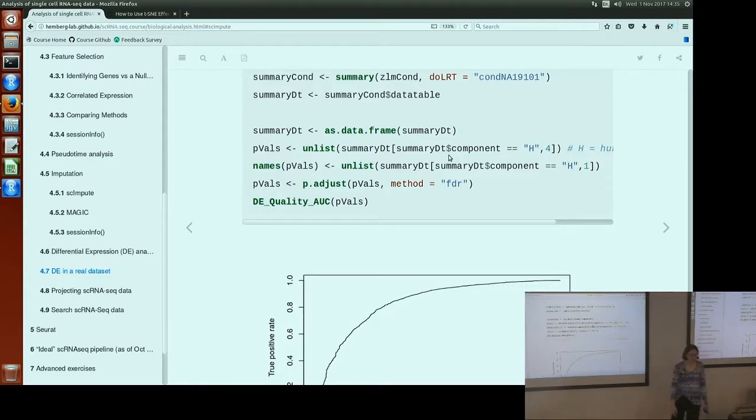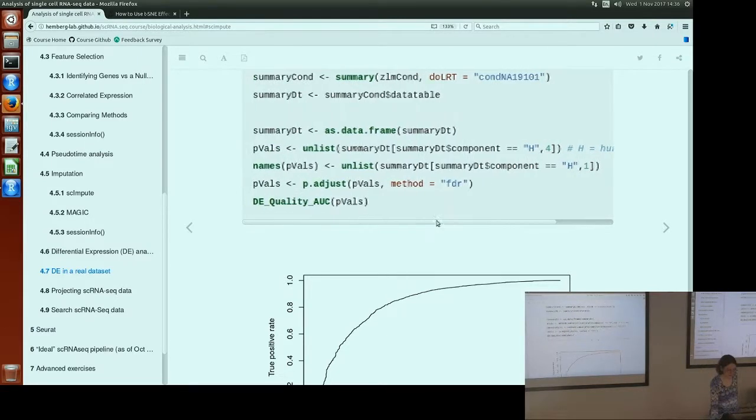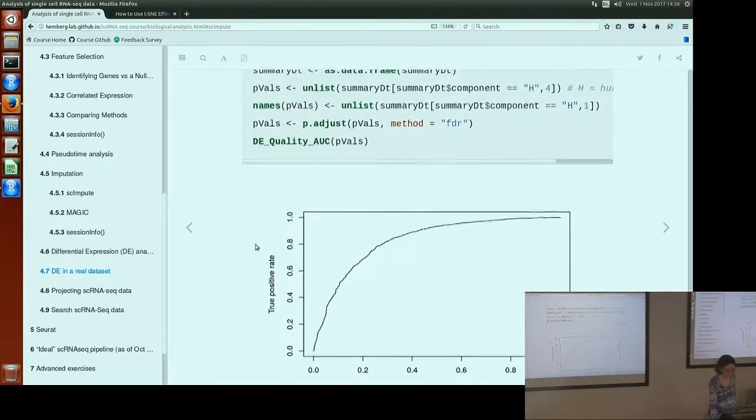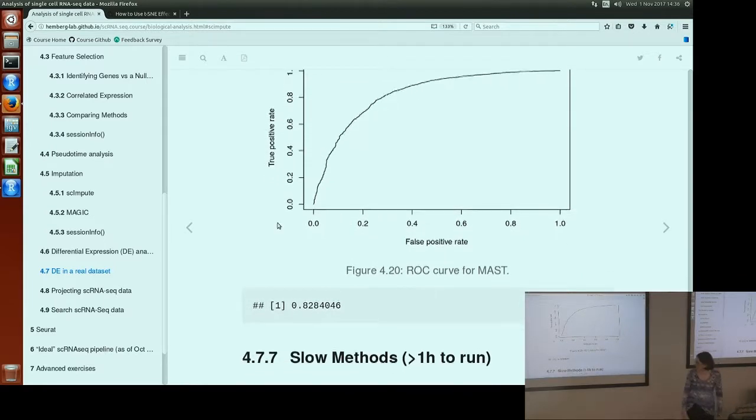So this method, as I mentioned, tests multiple different things. So it tests the dropouts and the non-dropout values separately. And it combines those into a single score, which is called H, which is why you have to grab only those rows called H for the full test out of the output from this method. And then we can do our ROC curve again. And look at the overall AUC, which is 0.83. So this is roughly performing as well as edgeR and the Wilcox test.